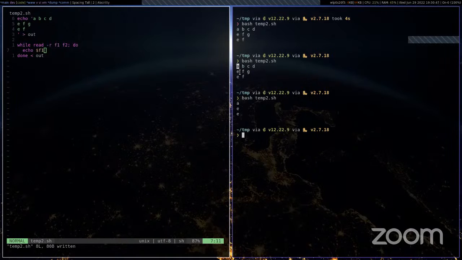So to read, it takes the first one. In that case, the space is the input field separator. Here I gave only one other field. So in that case, F2 takes BCD. So here the IFS, I mean the field separator, will be like that.